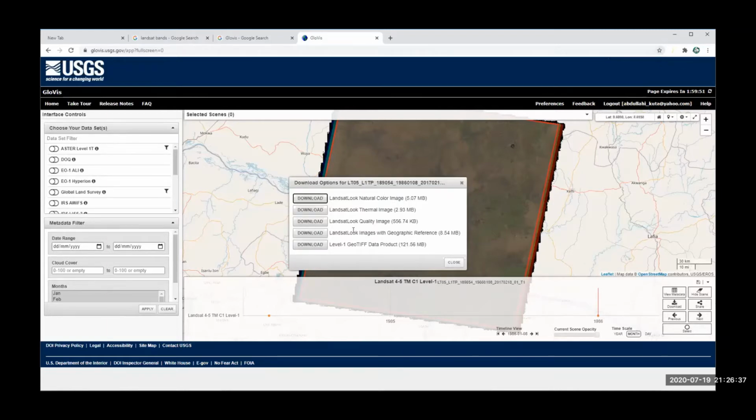So there are a lot of things to be downloaded here. Like you have natural color, which is quite small, but the one we are interested in is the Level 1 GeoTIFF data product, which is usually heavy. If it is Landsat 8, it will be up to like 500 megabytes. But because for Landsat 7, the bands are not as many as that of Landsat 8. So you click download.